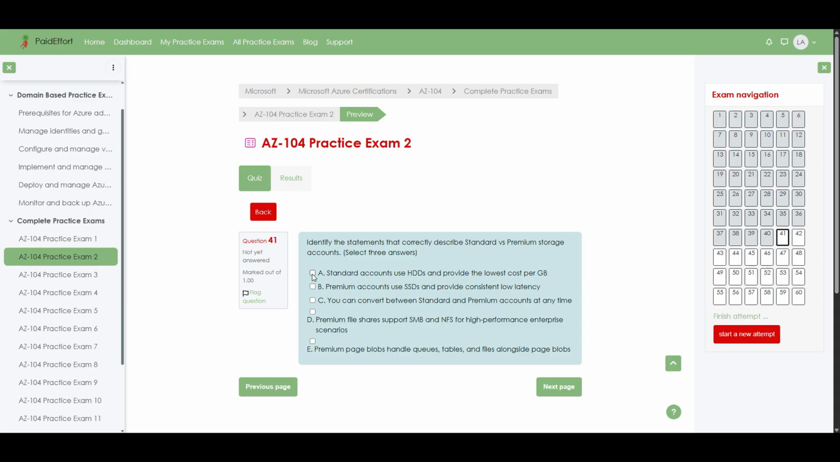Correct answers. A. Standard accounts use HDDs and provide the lowest cost per GB. B. Premium accounts use SSDs and provide consistent low latency. D. Premium file shares support SMB and NFS for high-performance enterprise scenarios. Here's the quick rundown to lock it in.